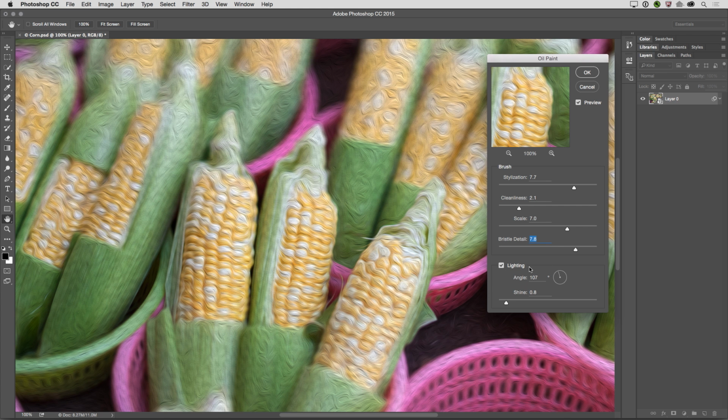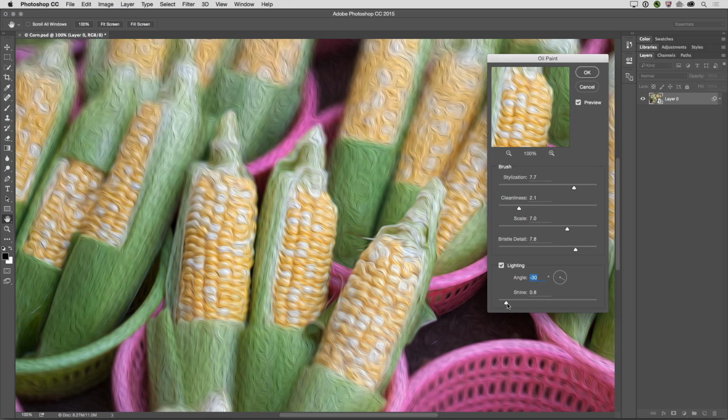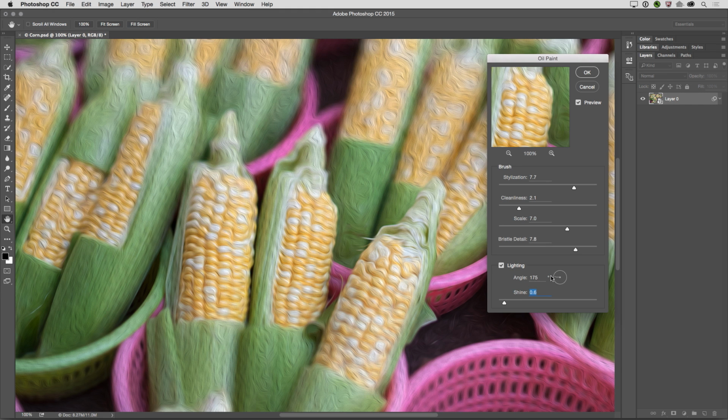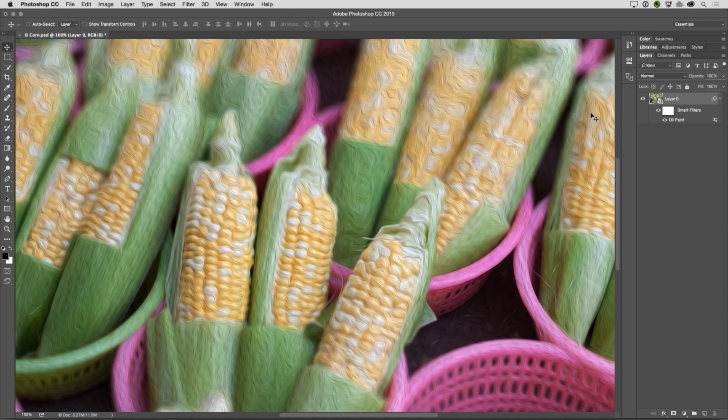Underneath that area is the lighting option. So this is the angular direction, which of course I could enter in numerically, or I could just move this using the little dial to the right. And I can increase or decrease the shine. So as I move the shine over to the right, you can see it really adds a ton of contrast here. So let's move that way back over to the left. And I'm also just going to change the lighting direction a little bit as well. Excellent. Let's go ahead and click OK.